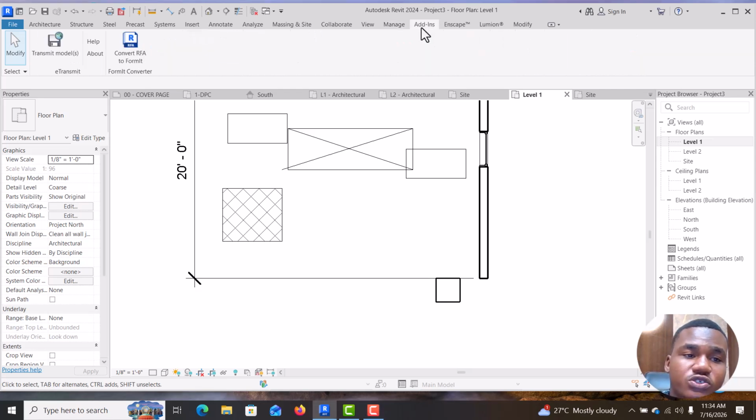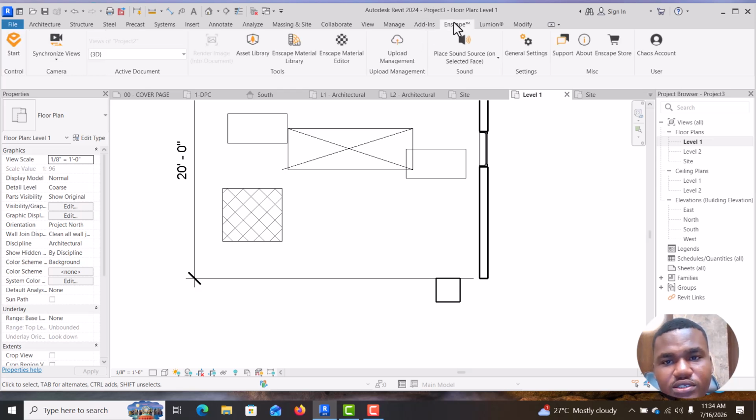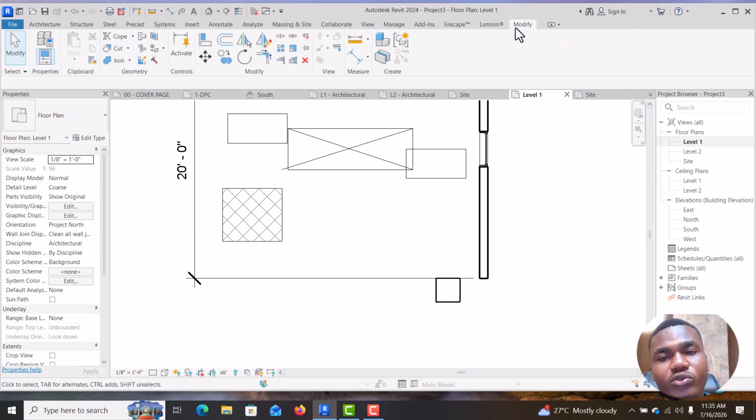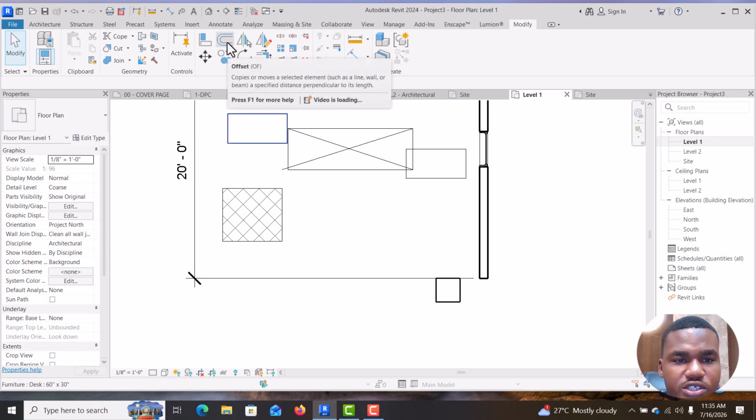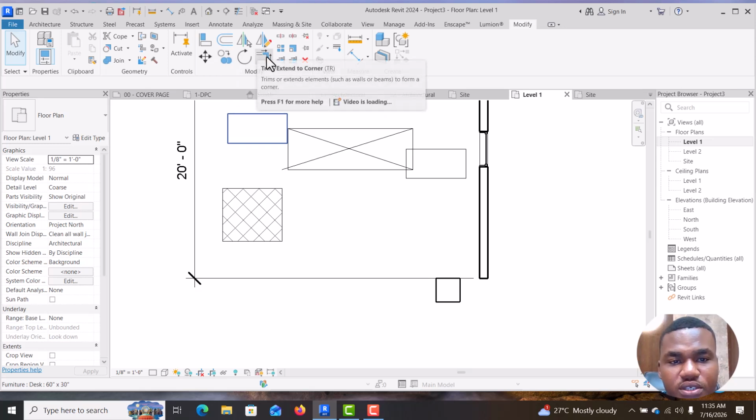Add-ins is used to convert to any model you want in Revit. That's add-ins. Then you can add your other ones like Enscape, Lumion, any rendering software you use. I use Enscape, I also use Lumion. Then Modify is used to correct anything you want to do, like trimming, offsetting, moving, copying, everything is done using this.